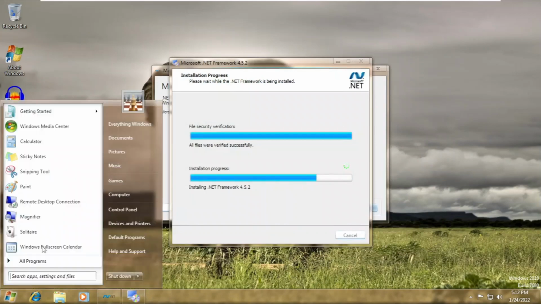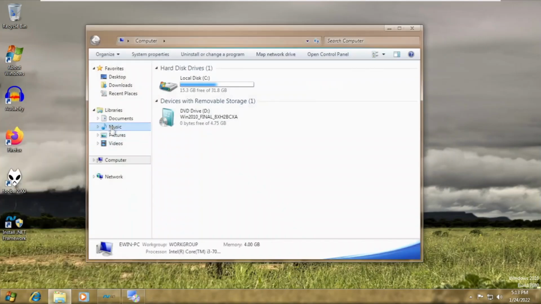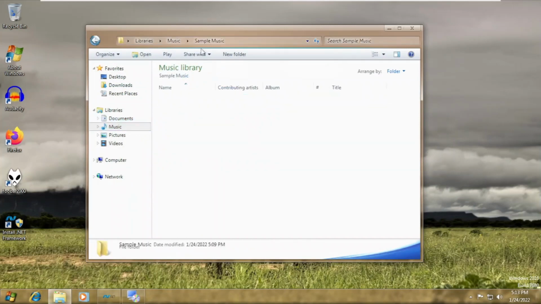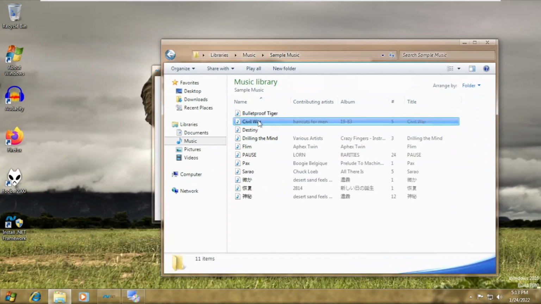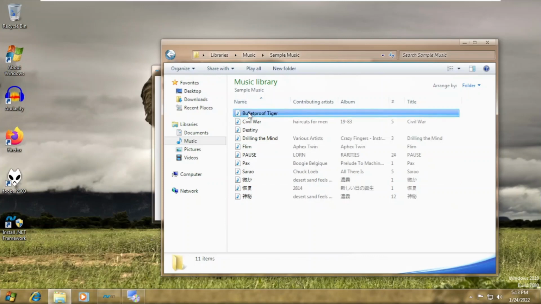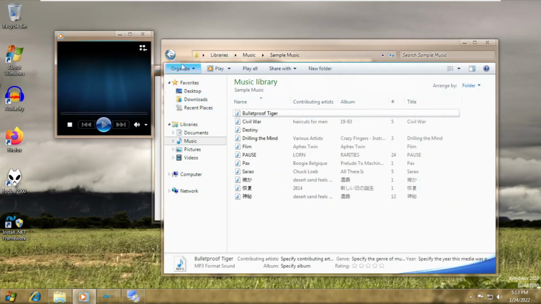Maybe customization up to here. Let's take a look at some sample media from this image. Documents, of course, no, because Windows 7 doesn't have one. Sample music. Wow, there are 1, 2, 3, 4, 5, 6, 7, 8, 9, 10, 11. I want to play just a single tiny bit of it because I am wary of copyright.